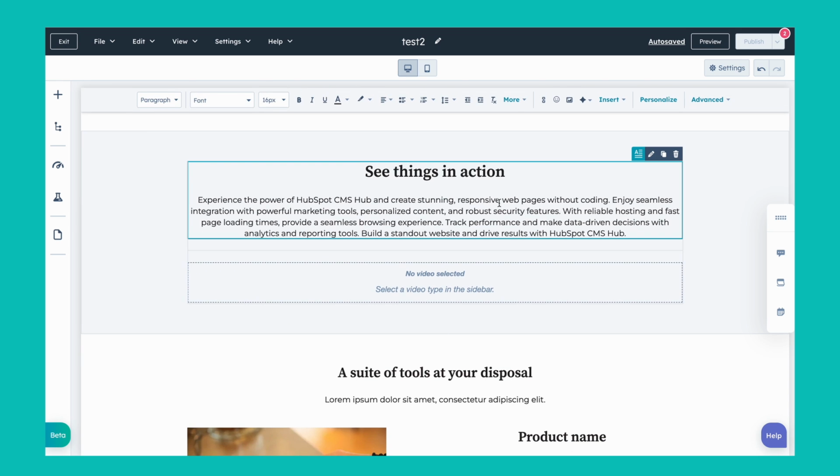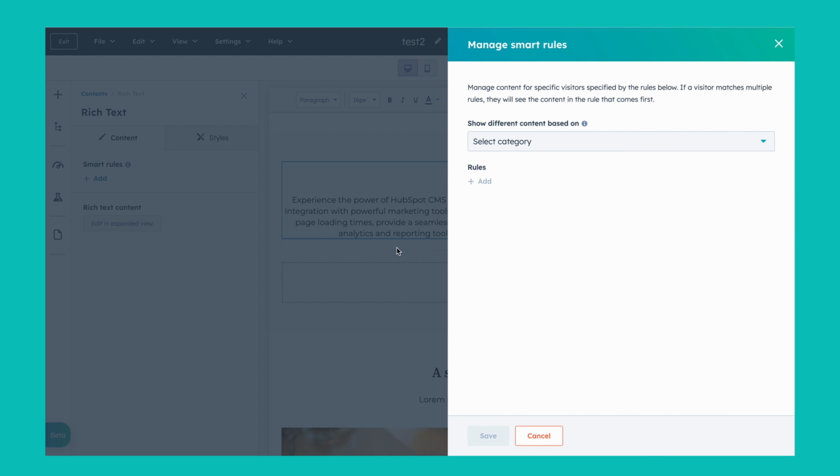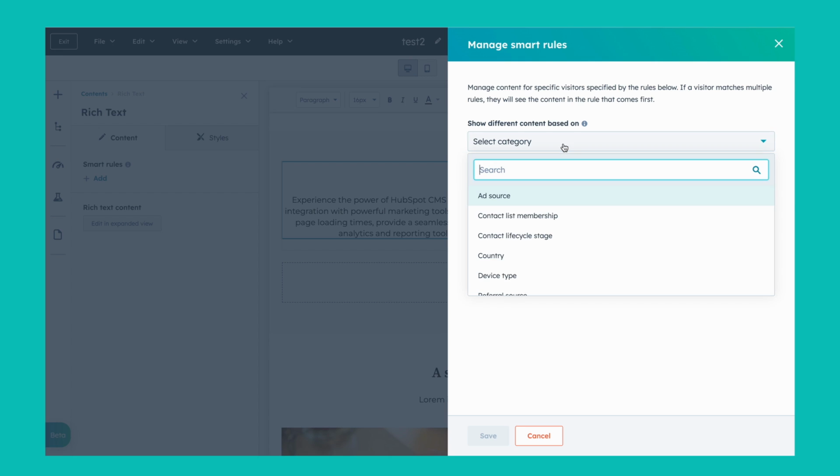So we can click on any module here and click on this little pencil icon to get our settings. And we see this smart rule. So I can add a smart rule, and essentially what it's going to do is add a variation of that module that I want to show to a certain subset of website visitors. So we can do that based on the source, the ad source. So if we're running ad campaigns from different sources and we want people from one source to see one message and people from another source to see another message, we can do that here.